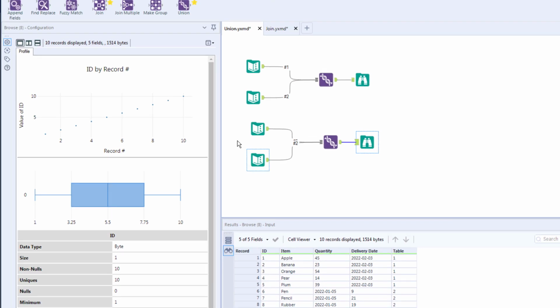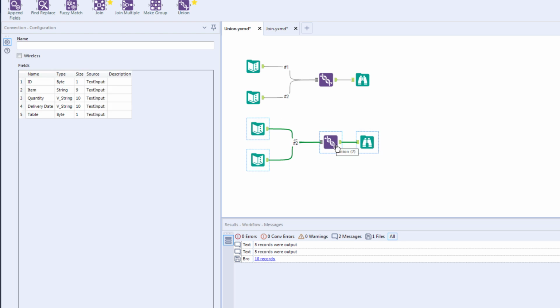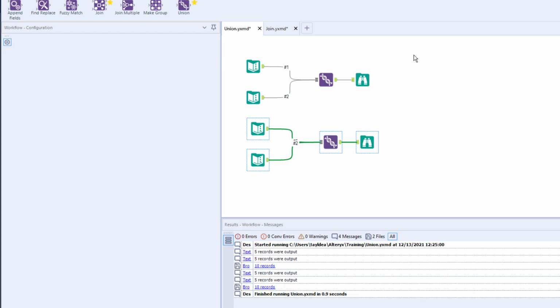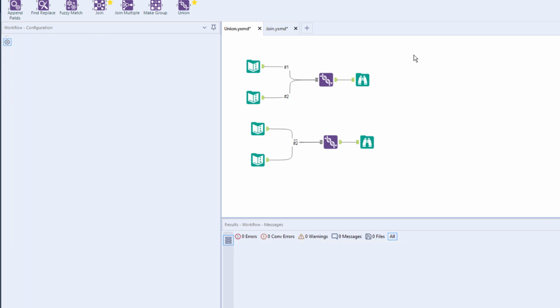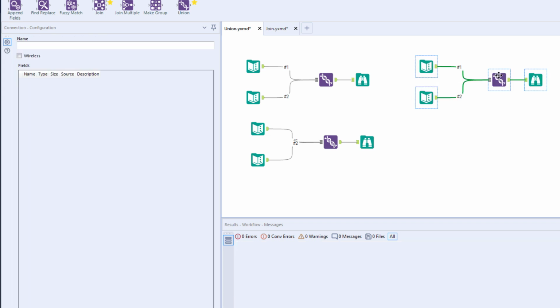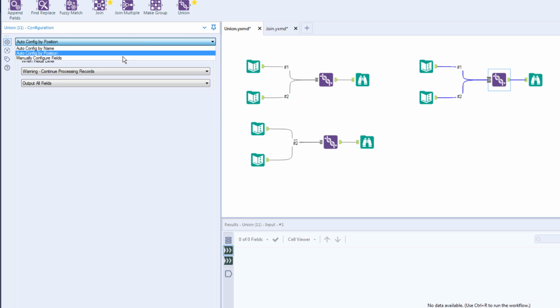And for completeness, I quickly want to show you the manually configure fields option. Now this option will give us the ability to move columns from table 2 underneath specific columns from table 1. So let me copy and paste the prior workflow and change the option to manually configure fields.